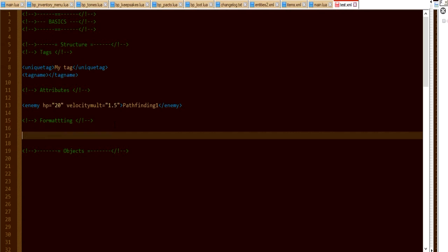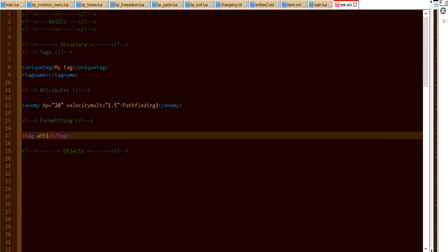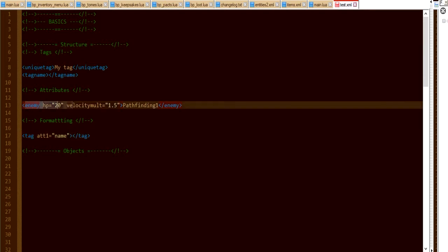Anyway, formatting is super easy. As I said, there are two main types of formatting. There's tags, which is this, and then there's attributes, which is just like this. It's super easy. The tag name goes in between the keys, and the attributes go inside the tags.